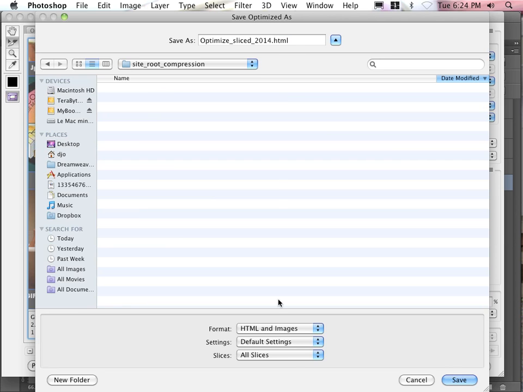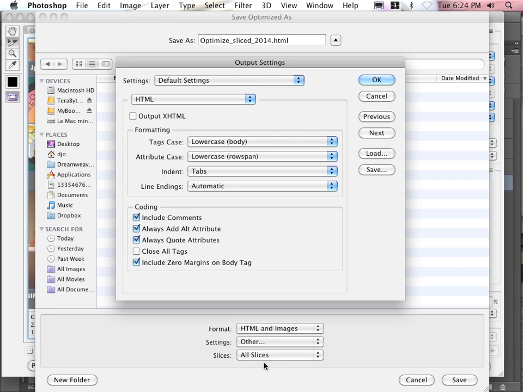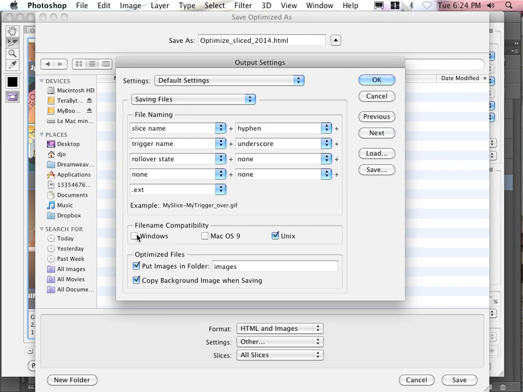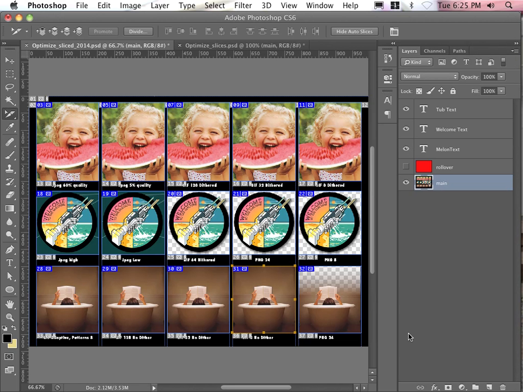I need to go down to the center here. Make sure format is set to HTML and images. Under settings, I need to click Other because I want it to generate a folder called Images to contain all of the images on the page. So I'll just cycle through here till I find Optimized Files. Make sure that Put Images in Folder is checked. The default name Images is what I'd like, so I will leave it at that and click OK. Also make sure Slices is set to all slices. Once you've set all of those, click Save and it will generate the files.